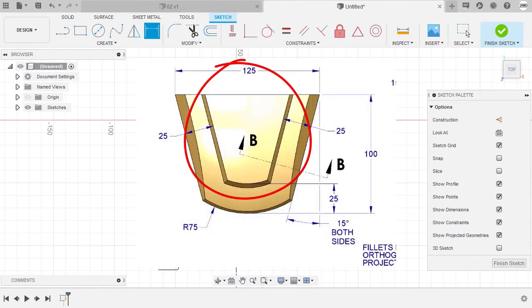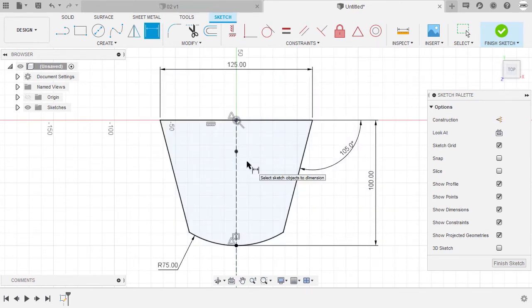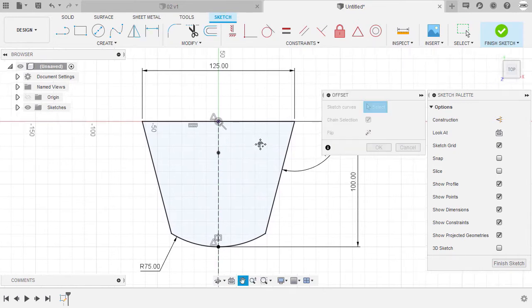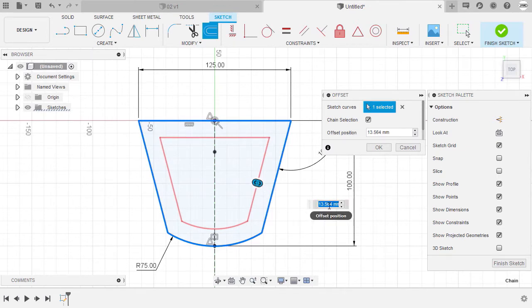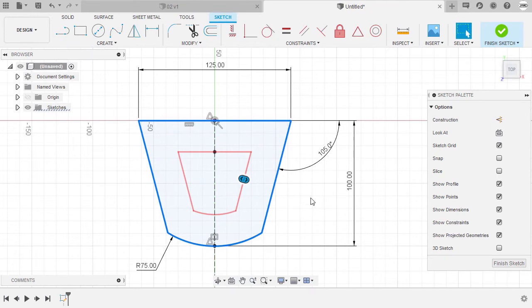Next, I prefer creating the sketch for the extruded feature here. So hitting O for offset, and notice the offset distance is 25. So with chain selection enabled, I'm going to select our sketch curves, move this slider, and to be exact, I'm going to key in 25. Hitting enter. And I want this lines extended up to our horizontal line.